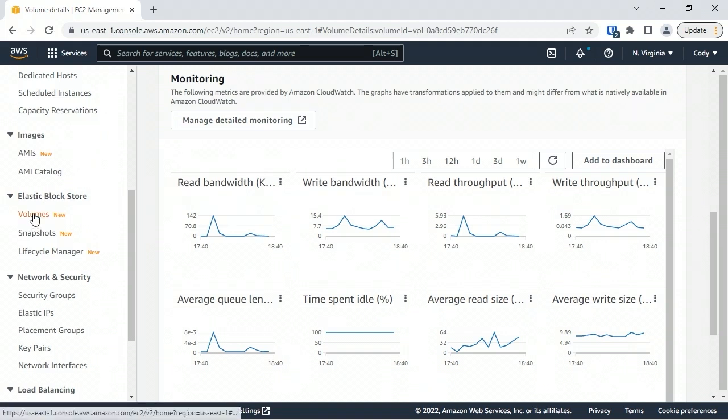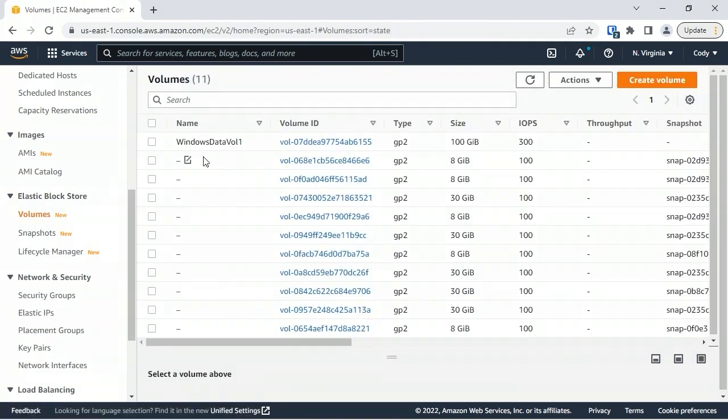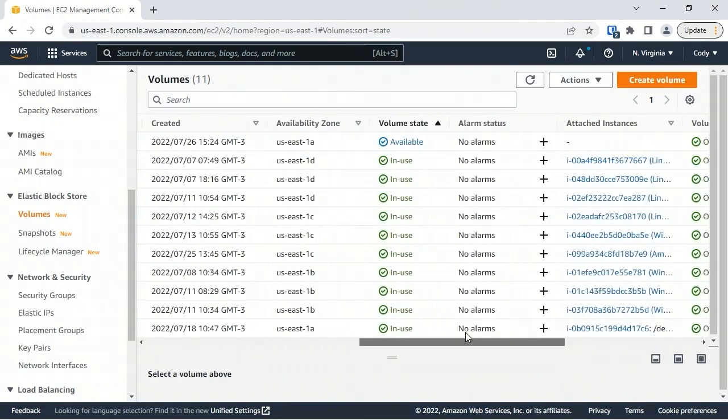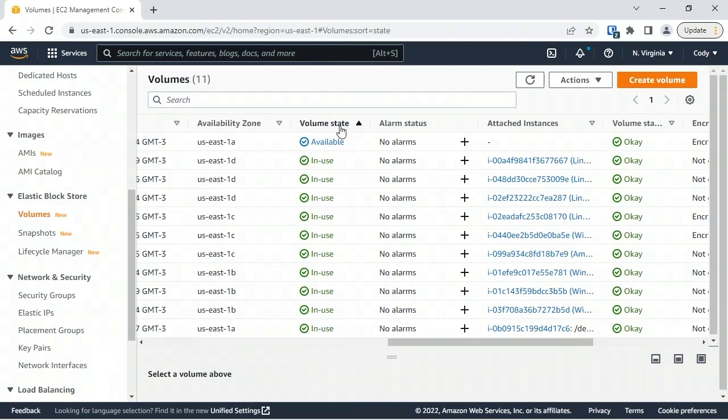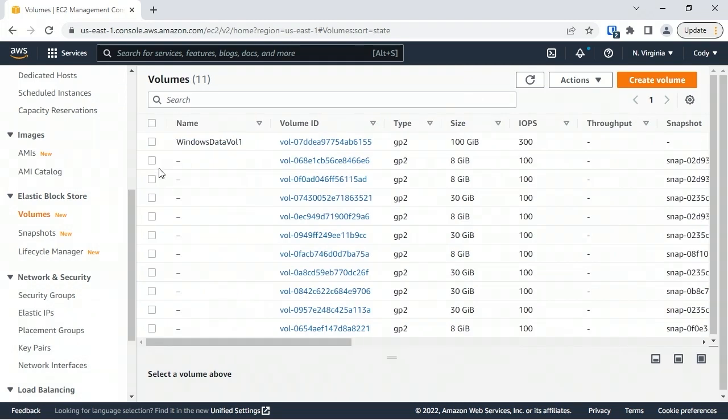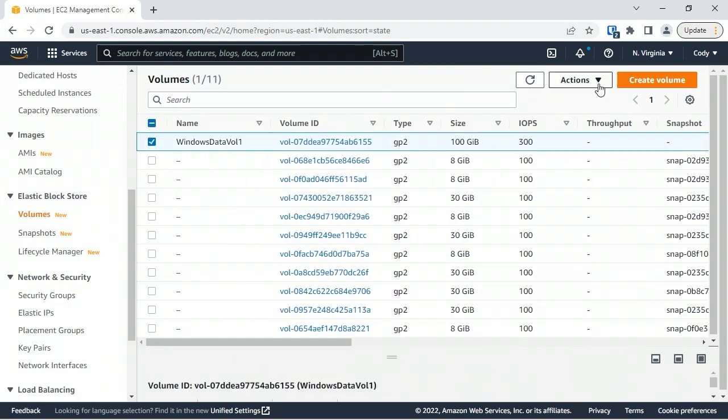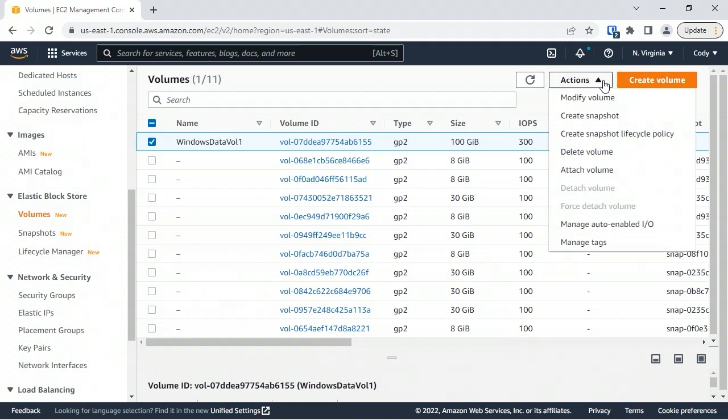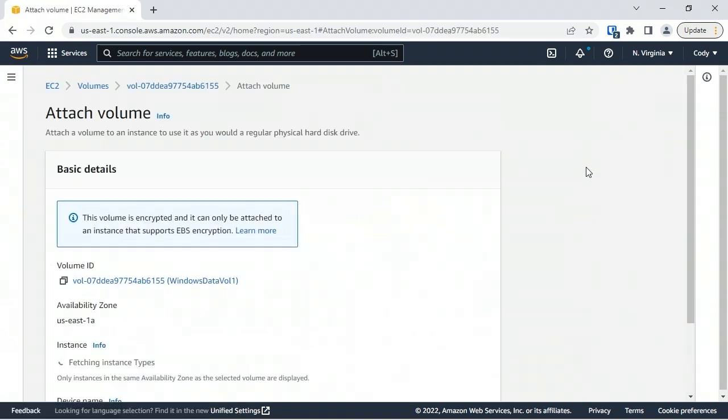However, if I go back to the volumes view, I've got a volume here called Windows Data Vol 1. And if I just stay in this view and scroll over to the right, under the volume state column, it states that that is an available EBS volume. In other words, it's not attached to an instance. So I'm going to put a check mark next to it. And under the Actions button, I'm going to choose Attach Volume.